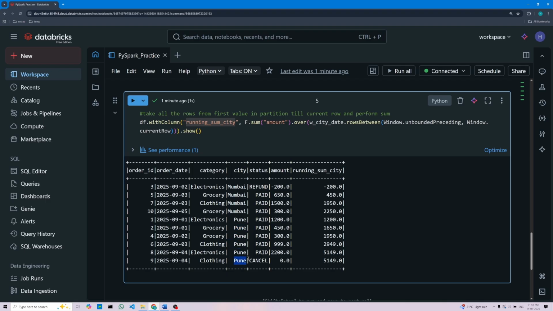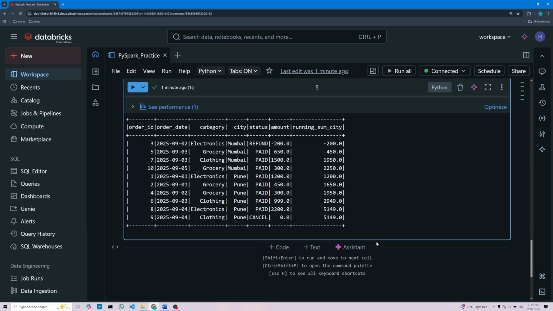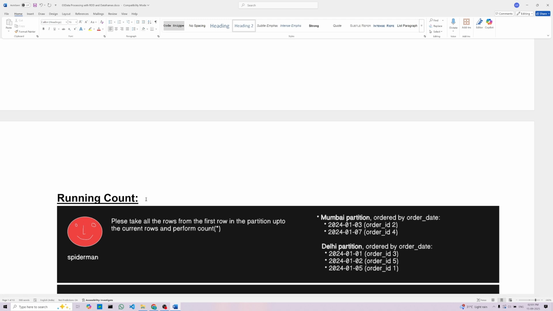Okay. Running sum will be performed separately in separate partitions for separate cities. Alright. Now next topic is running count.